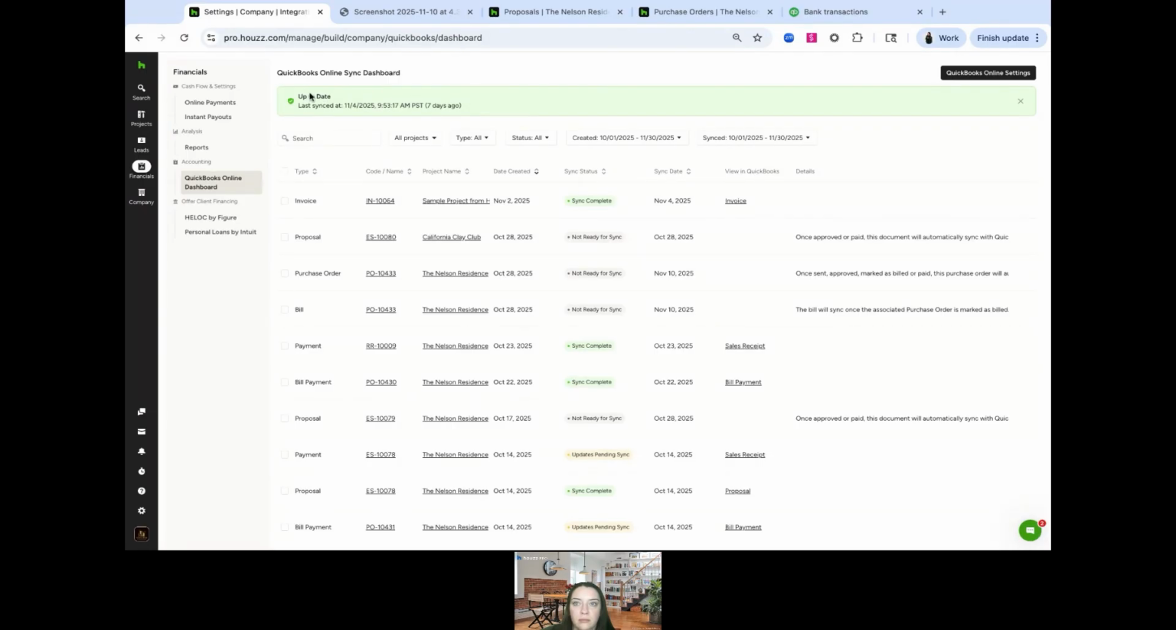If we had any sync issues, maybe I synced an invoice over to QuickBooks and my assistant accidentally deleted that invoice. Any errors or issues, you would see a red bar up here with the ability to look at those sync issues and then get details on what the specific issue is and how to fix it. So you'll see here we've got sync complete. Some documents have not synced yet because they're in draft mode. They haven't been approved or paid.